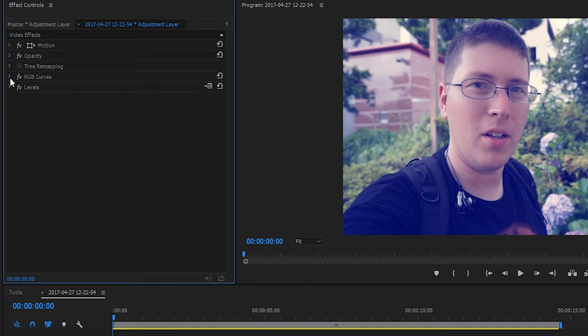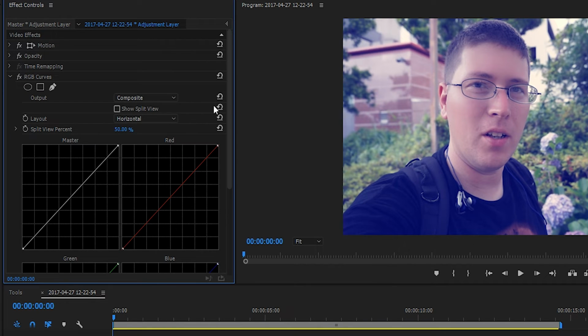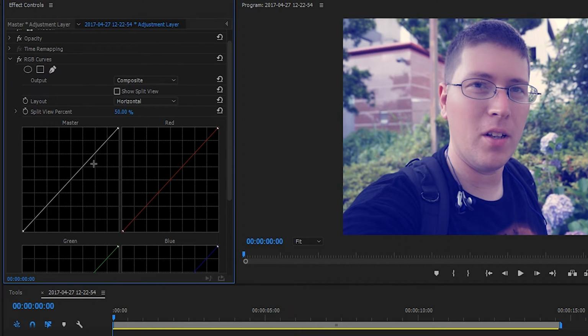So next we're going to go to RGB curves, and we're going to go to the master curve here, and we're just going to put in a nice little S curve. So select a point here, a point in the middle, and a point about here-ish.